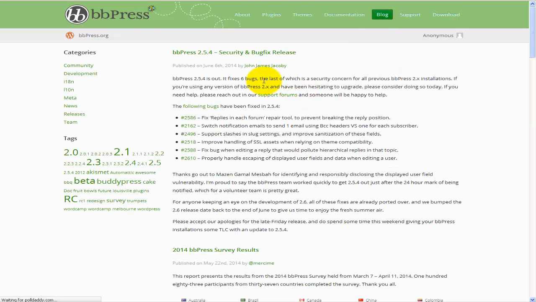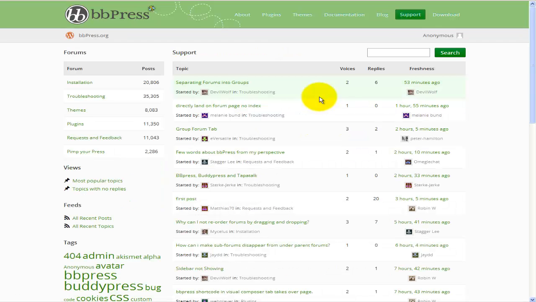In the blog section you'll find blogs about bbPress. For example, for this particular version there are some security and bug fixes, and here you'll find and read all about that. There's also the support button here as well, which, as the name suggests, will give you some sort of support regarding the forums.